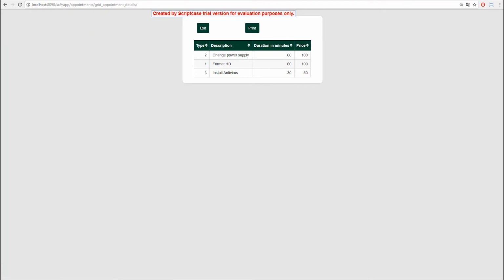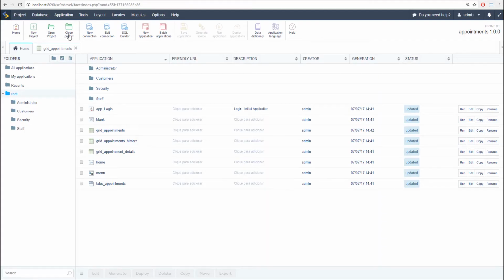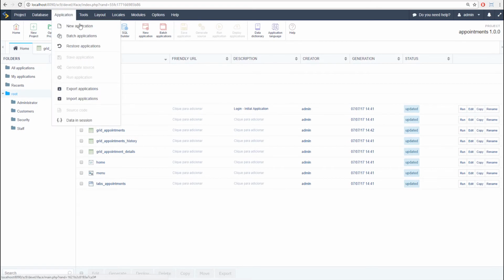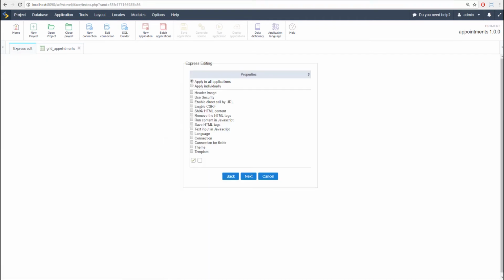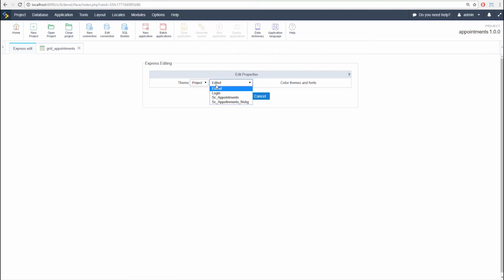If you want to modify the theme, for example, you can go to Tools, Express Edit, and here you have options. Then I can select all applications or just a few applications, and I can change the header template, security, HTML, HTML tags, and theme templates. But for this case, we are talking about themes and connection. So if I choose themes here, I will see the themes that I have available according to the project.